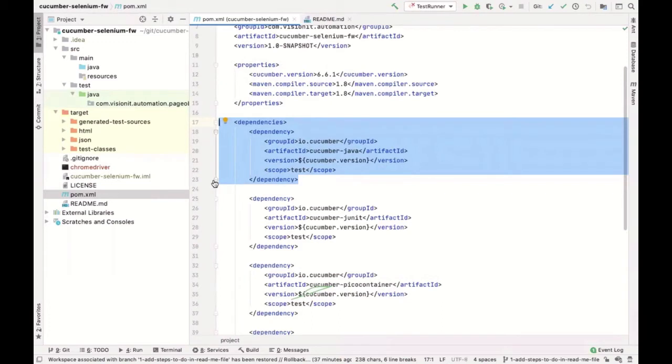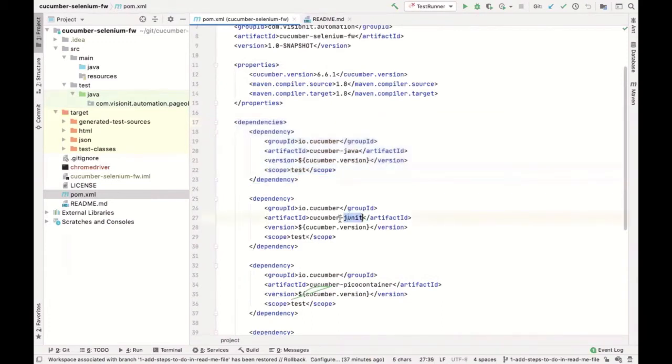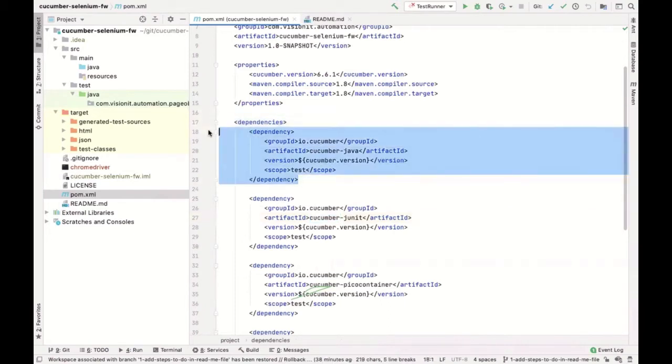You might feel you are either doing JUnit or not doing it, right? Because if you see here, we have a Cucumber JUnit, right? So understand it this way, Cucumber works better with JUnit. You can run Cucumber standalone, just by using this dependency.